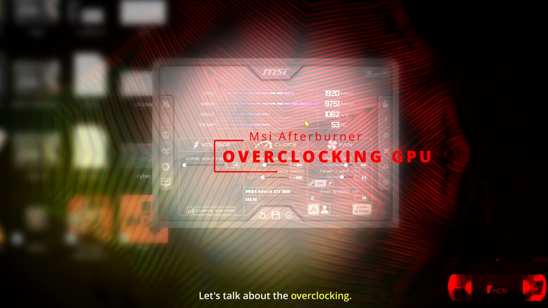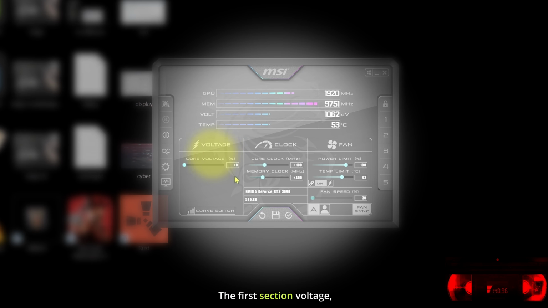Let's talk about overclocking. The first section, voltage, don't worry about it. The majority of the time it is unnecessary. Also, you don't want to potentially damage or overheat your GPU, because if you play with other settings, such as clock speed, you can't really damage your GPU. The only thing you can face is instability until you adjust your overclocking properly.